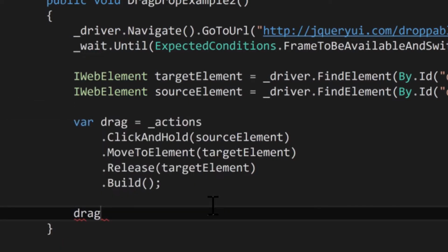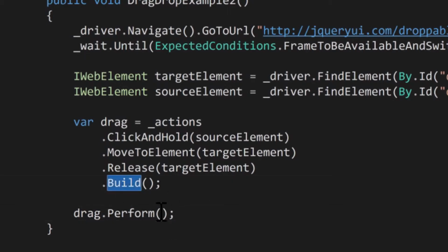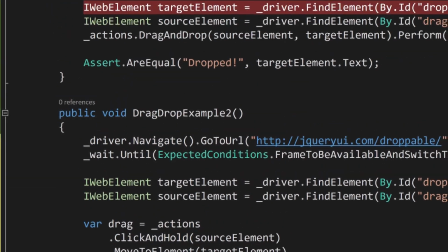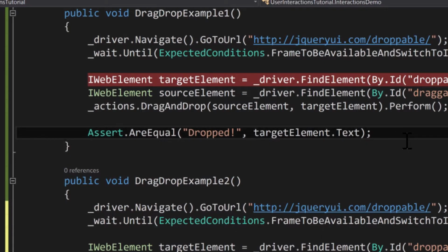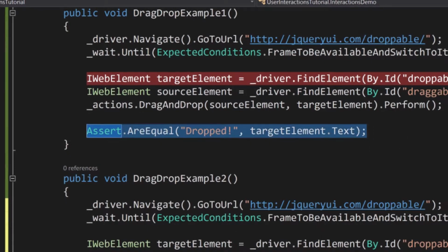So just like what I was talking about, I wanted to show you guys this. That's a perform. We could have done it here. I just wanted to switch it up a little just to show you guys the different variations. And then what's the final thing that we want to do is this same exact assertion.